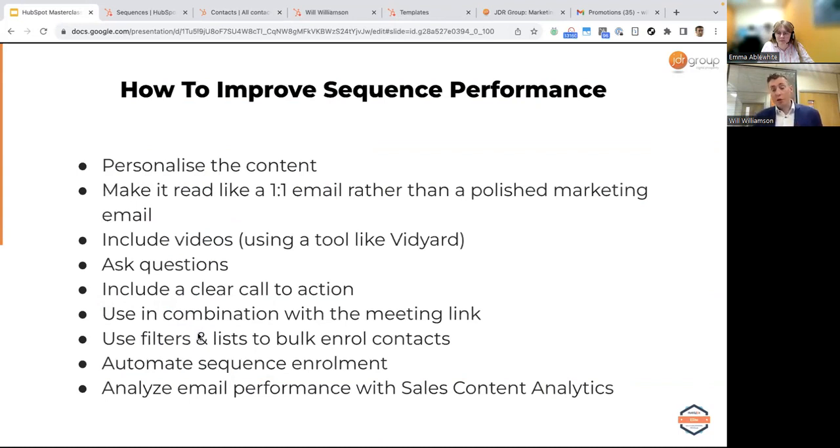And the final thing is just to look at the stats. There's a feature called Sales Content Analytics that lets you look at the performance of your individual emails, open rates, click rates, and you can then analyze individual emails and improve their performance.